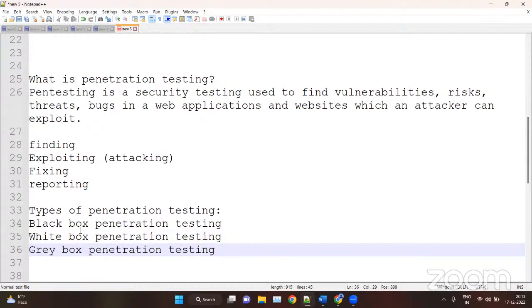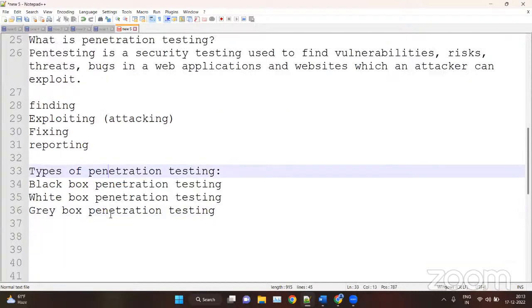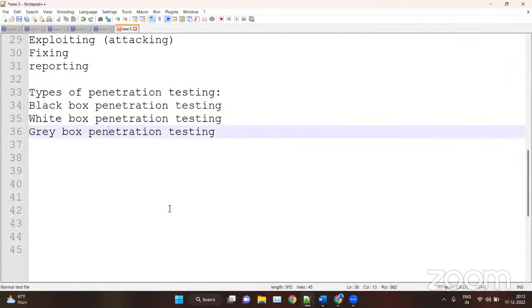So what are black box, white box, and gray box? It sounds like the types of hackers, black hat, white hat, and gray hat, but they are different. Black box is like this: suppose a company has invited you to perform a pen test on their website or network. Here the company is not providing any type of information to you. The company is asking you to start from scratch. They are not providing any kind of information about the company, like the IP addresses or the port numbers. They are not providing anything.